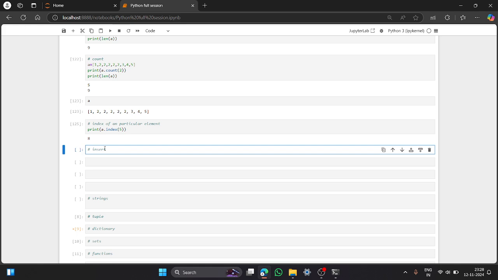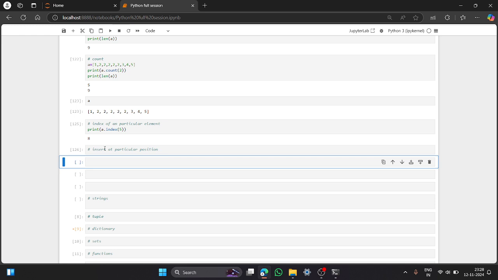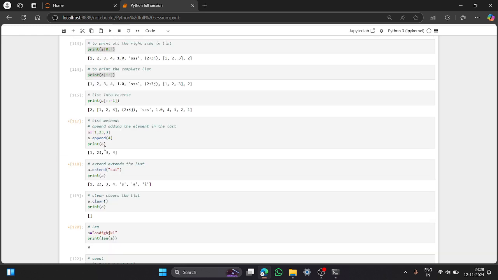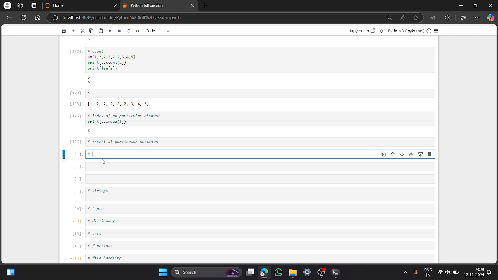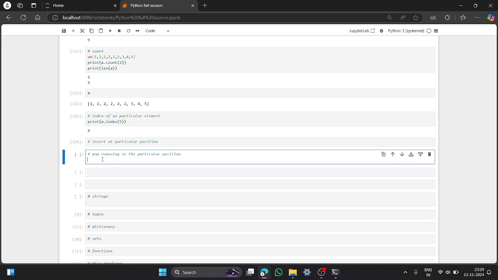And you are going to have inserting at a particular position, like A dot insert. This is your turn, as well as pop. I'm going to just give the concept. Everything is your turn, guys. Removing the particular position. You need to practice all this. Removing the particular element.